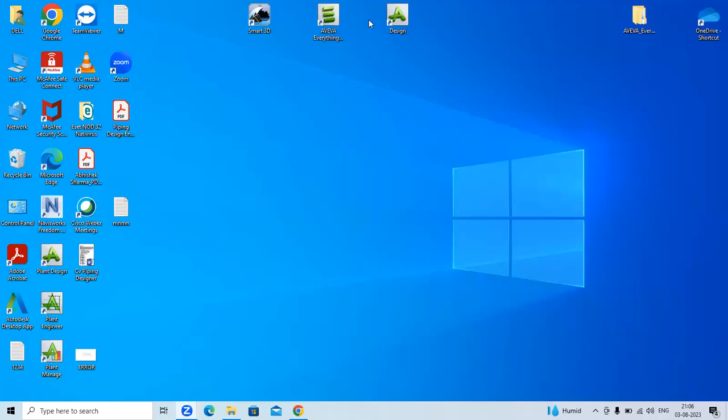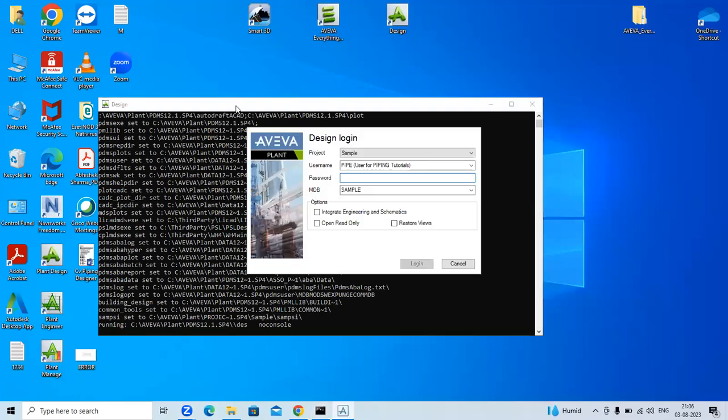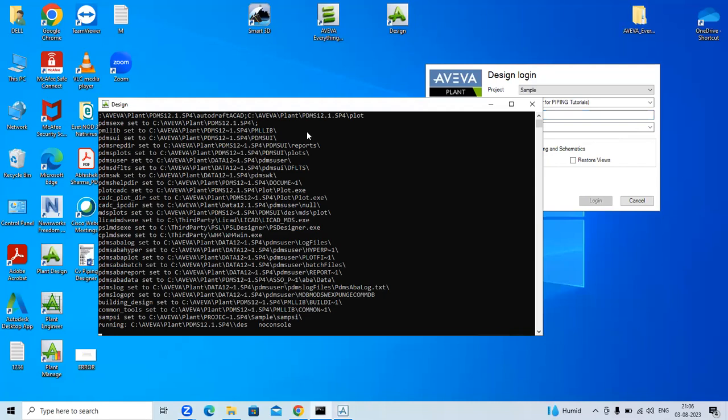So now we are going to open our PDMS. PDMS Design is the icon. We need to double click on this. One window will open. Do not close this one. You just need to minimize this.